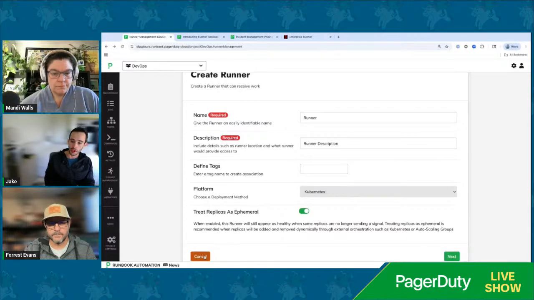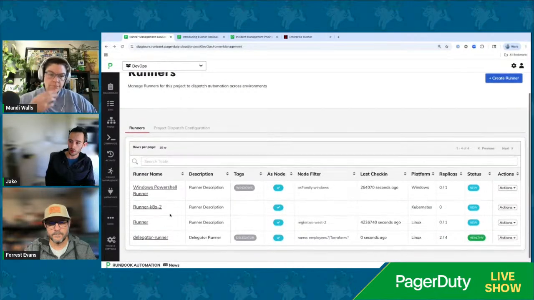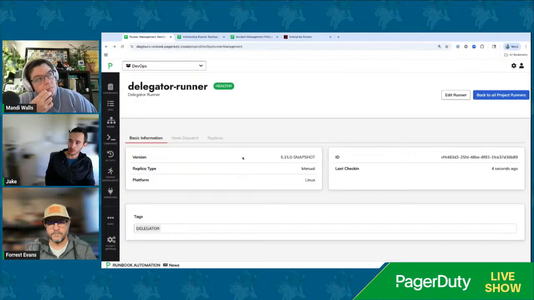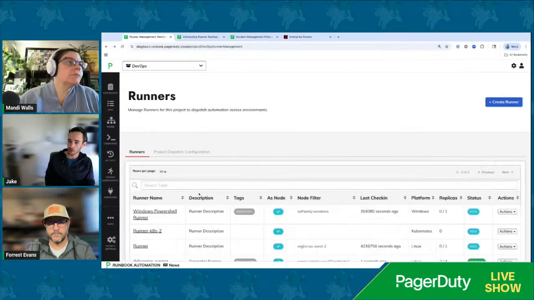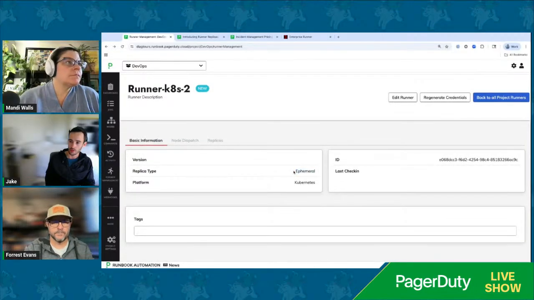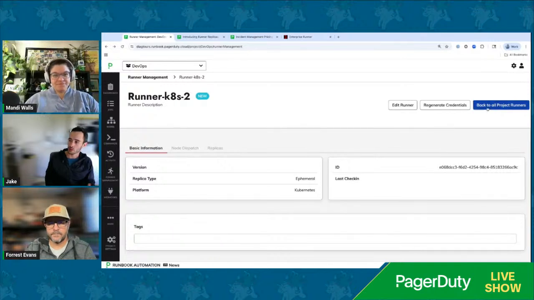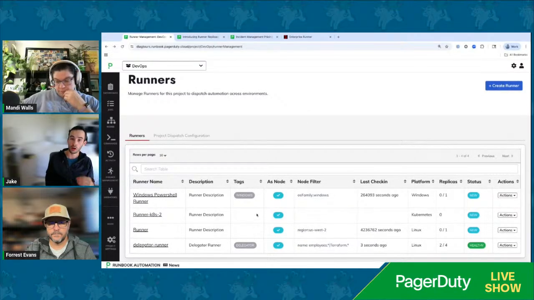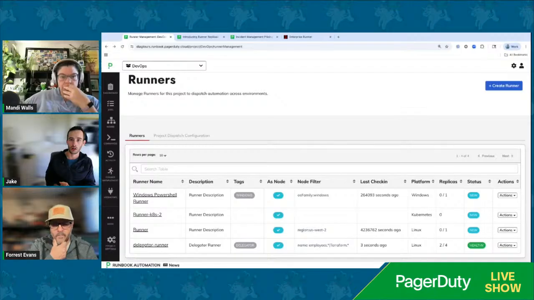So earlier when we were looking at our existing runners here, we can see that our delegator runner replica type is manual. But if we look at, say, our Kubernetes right here, you can see the replica type is ephemeral. So we really tried to accommodate these two modes of operation where customers want to declare that they are creating new replicas and declare that those are long-lived replicas, so to speak, as well as this other mode of operation where replicas are coming online and offline dynamically, orchestrated outside of the platform.